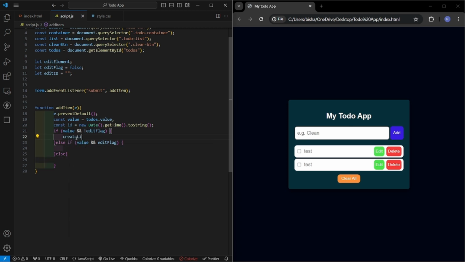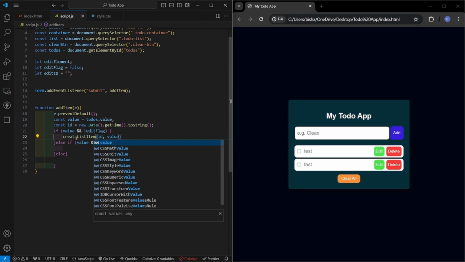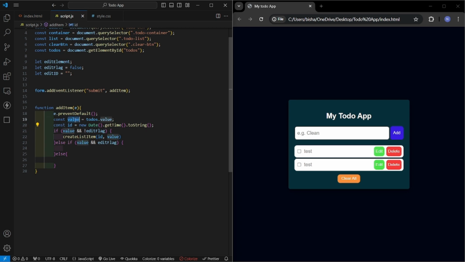Create list item, sorry, create list item. Here we'll send one id and one value, this id and this value. So let us create this function. Not const, just write function. You can use an arrow function also, but I will not be using it here. After this, let us create this function.